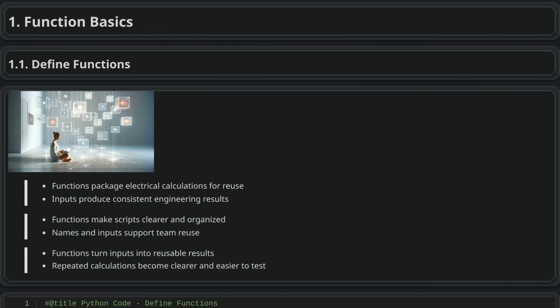Function basics. Define functions. In engineering, a function is a reusable tool for performing a specific calculation. For example, in electrical systems, a function can use current and resistance to calculate power dissipation. Defining the calculation once makes it easier to reuse across components or circuits, while keeping the behavior consistent and reliable.